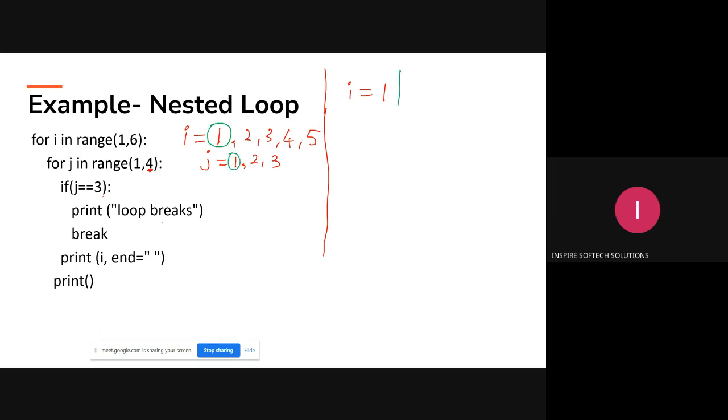So the i value is 1, and the j value is also going to be 1. Is j equal to 3? No, the condition is false. Then can I print the i value? Yes. What is my i value? 1, so I'll print 1. Next, we know very clearly that until the inner loop fails, I cannot touch the main loop.